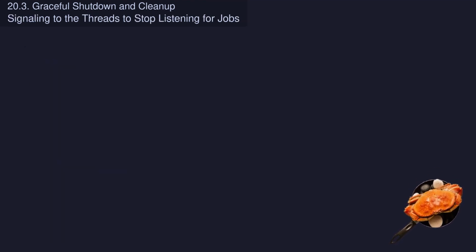Signaling to the threads to stop listening for jobs. With all the changes we've made, our code compiles without any warnings.